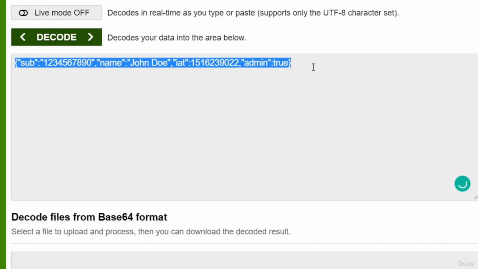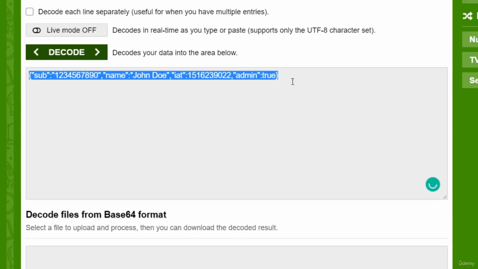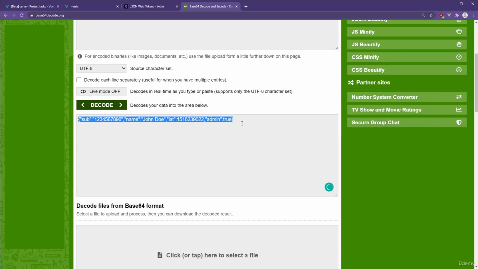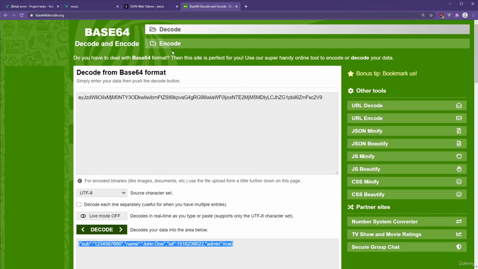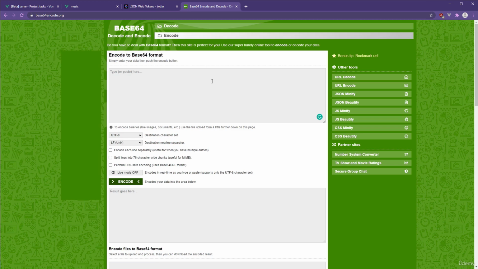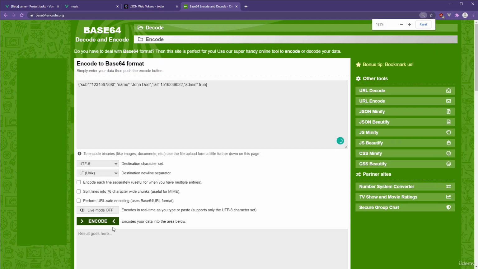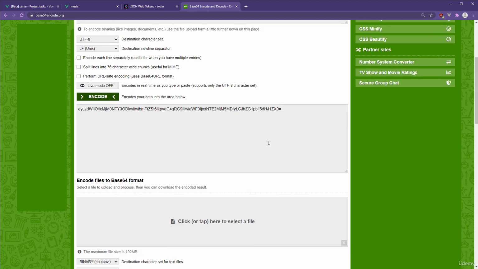Then I'll copy the entire object. At the very top of the site, I'm going to switch from decode to encode. I'll paste the object into the first box and encode it. We've given ourselves admin permissions. The last step is to update the token with the modified payload. Copy the payload into your clipboard.